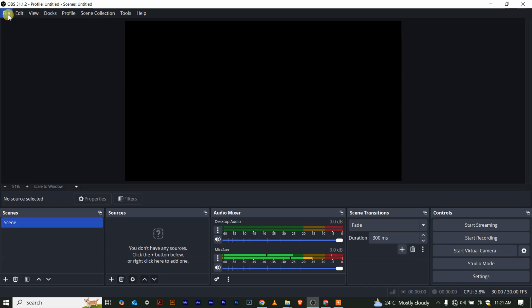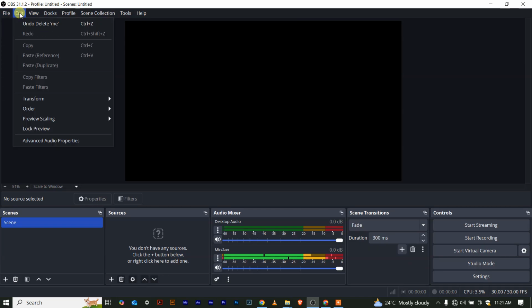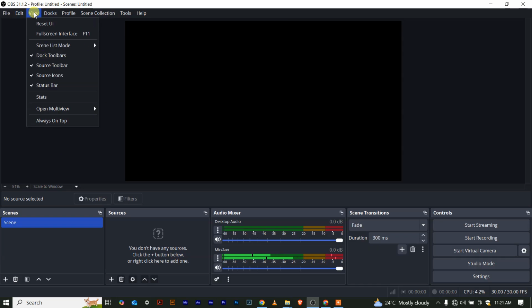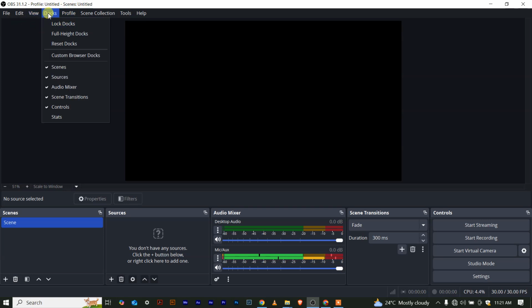So here we have your file. Let's say if you have recordings, you can pick your recordings. You can pick anything you want to use here. Here you can edit, undo, delete, copy and all of that. You can view if you want it in full screen, if you want it in your toolbars here. Then docks, there are other things too that it is being used for.